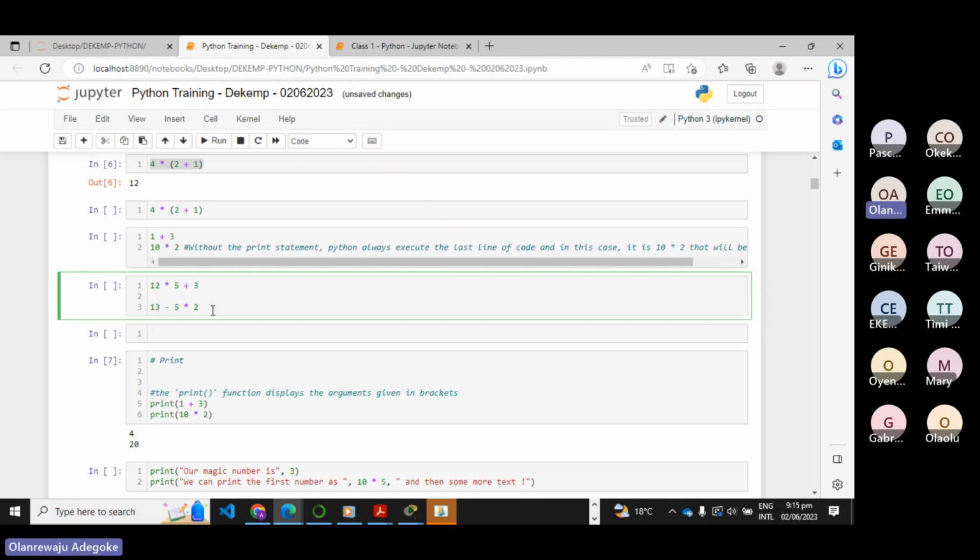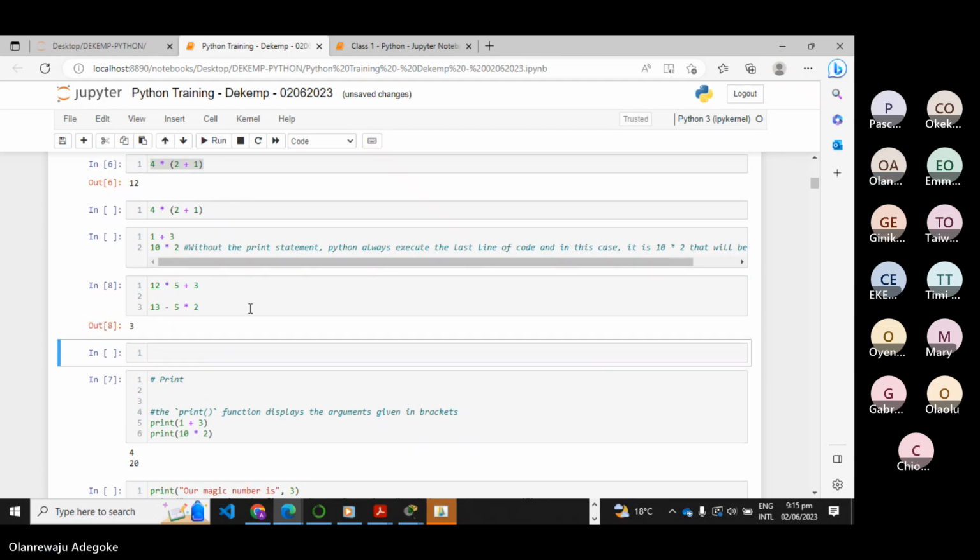Because you are telling Python, you write so many things, Python will only work with the last one to return your result for you. So we can try it. Let me run it and see. Can you see? By operation, 5 times 2 is 10. 13 minus 10 will give you 3. You can see that it doesn't do anything here because this is not the last information on the line. This is my last information, and that's what Python will understand.